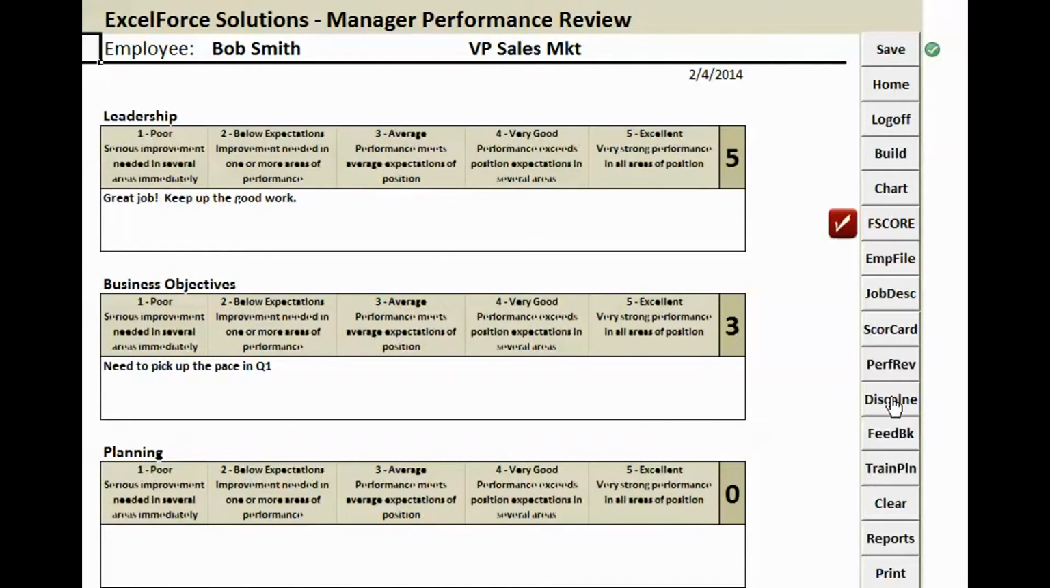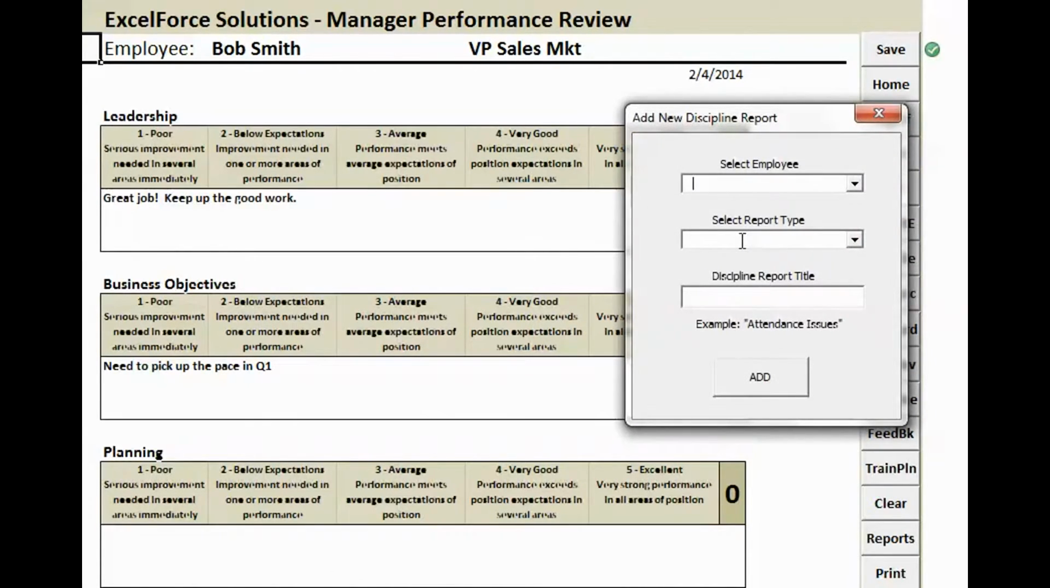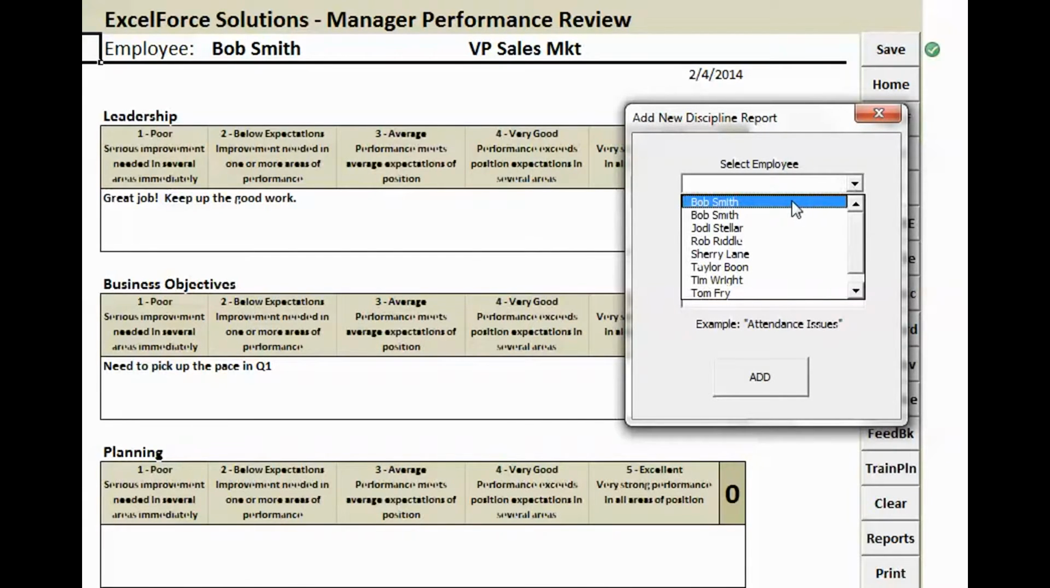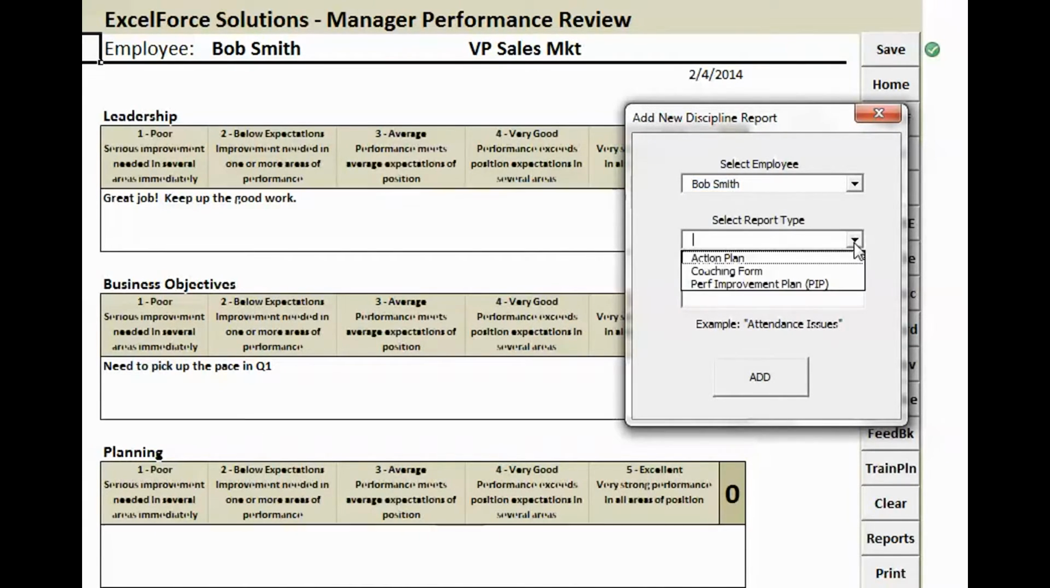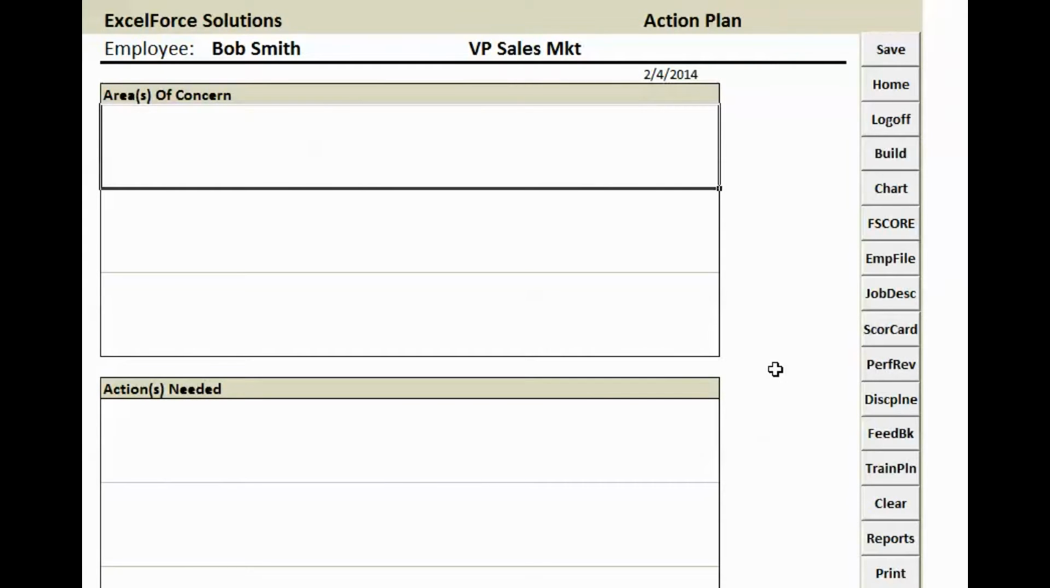The next form on our list is a discipline form, and same thing. If I add a discipline form, what it's going to ask me is who are the employees, Bob Smith, report type. And as I mentioned in the settings section as well, there's 3 kinds of discipline forms, ranging from not so severe up to very severe, that you can define as well. So we'll make this just a call for an action plan that we want to do with Bob. This might be a sales plan for 2015 or something. So if I click Add, it brings that form into my work area here.